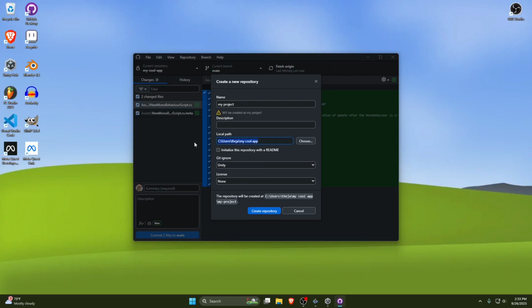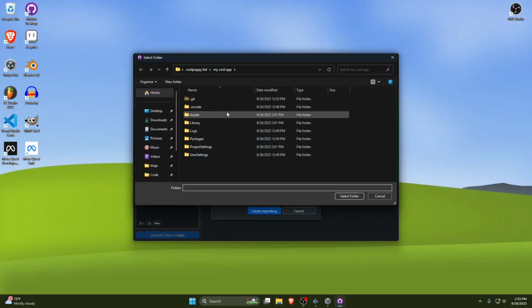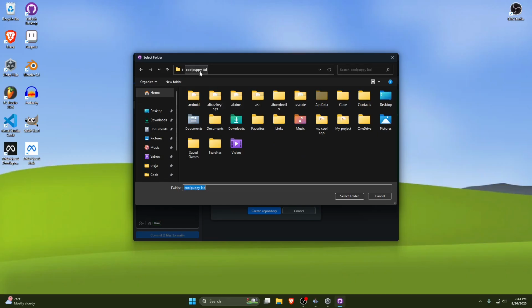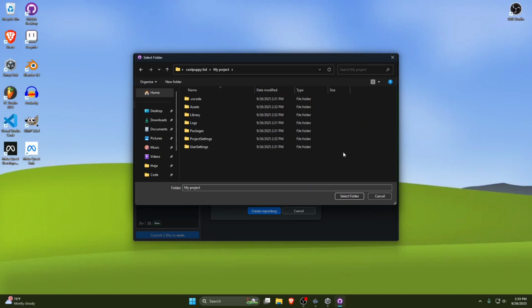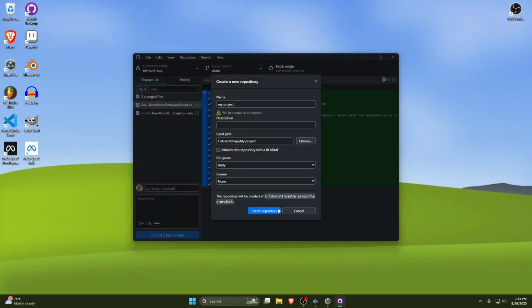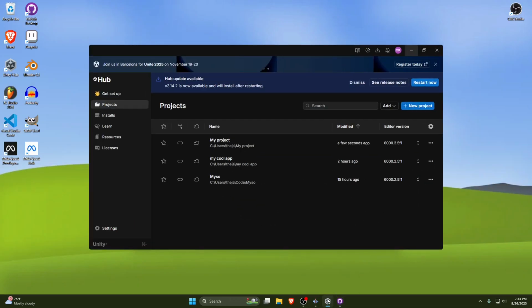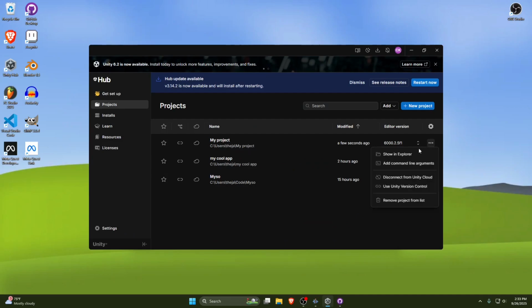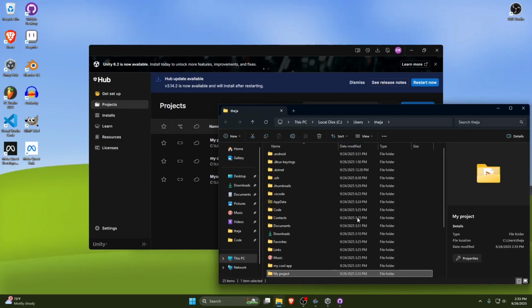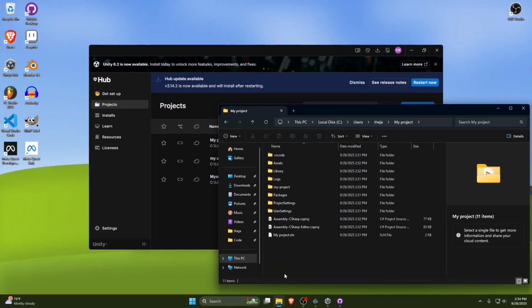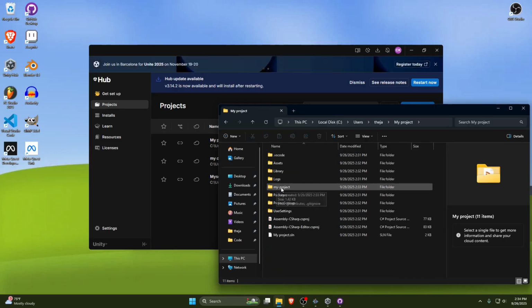Now you gotta set the path here, so press choose and go to wherever you put your game at. So for me, it's right here. Select folder, create repository. Now this is in the wrong spot, if you can see here. So what we can do is go into Unity, press these three dots, show in Explorer, and this is gonna show this. Double click on it, and you'll see your game name inside of your game.